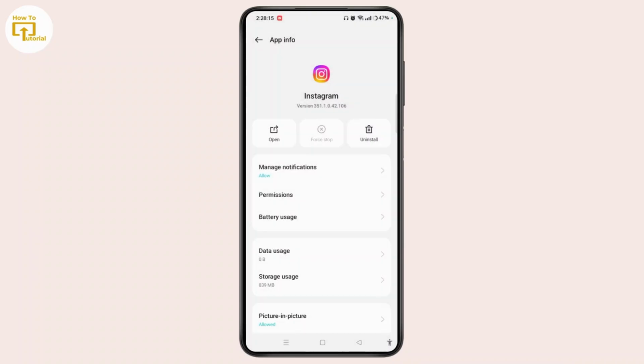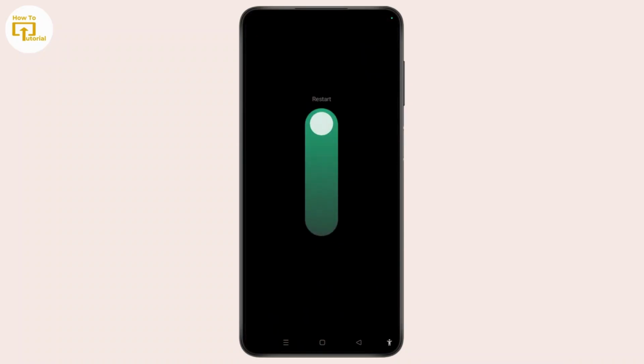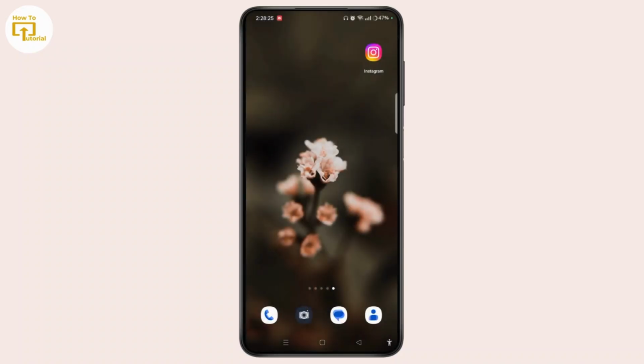Once you have done that, lastly restart your device. Hold on the power button on your device and then simply choose Restart by sliding towards Restart. Once you follow all these steps, you'll resolve the Instagram message request problem.